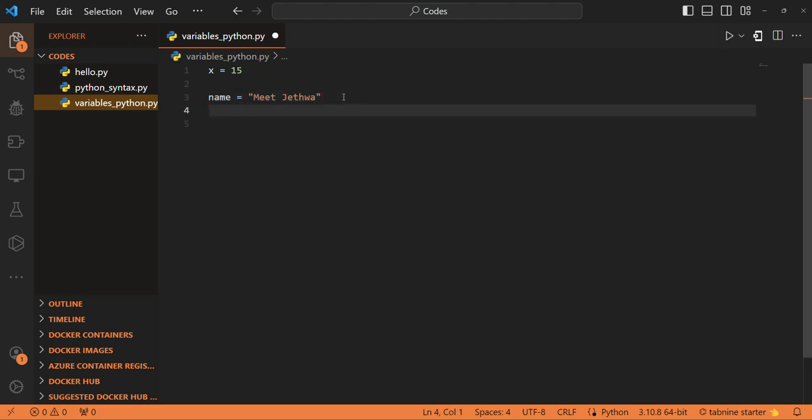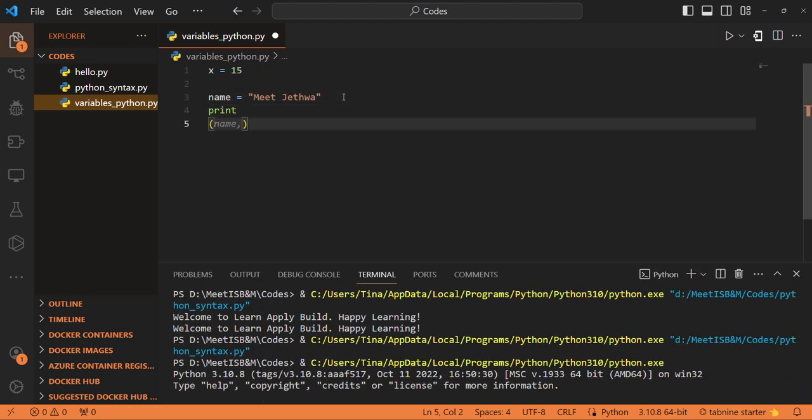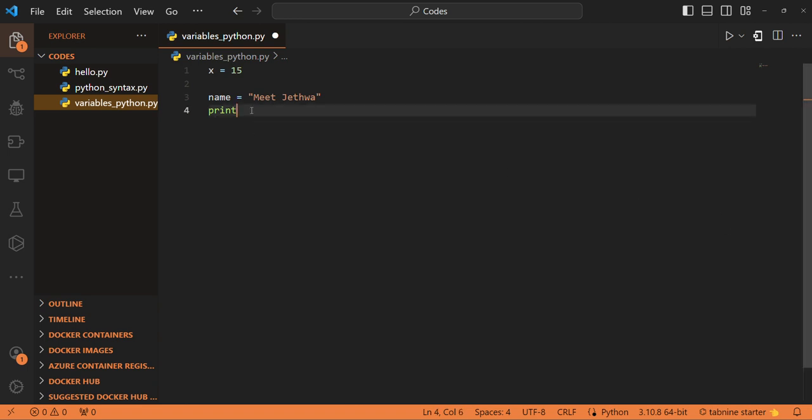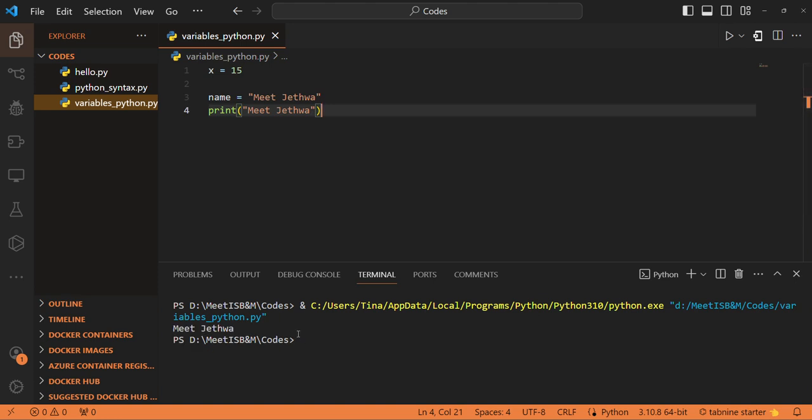Now if I want to print a statement here, let's say I want to print Meet Jetwa, so I write here Meet Jetwa. That is the general print statement. If I run this, it will print Meet Jetwa. So that's easy, but I don't want to write the string inside the print statement.